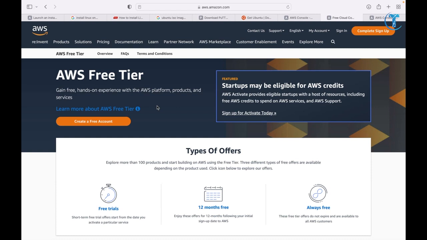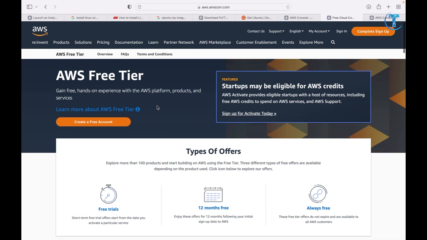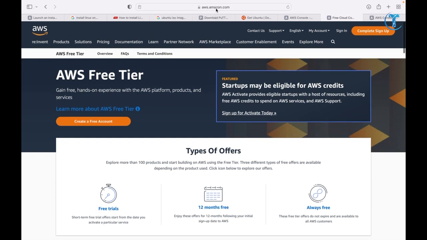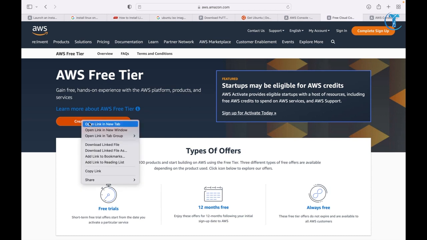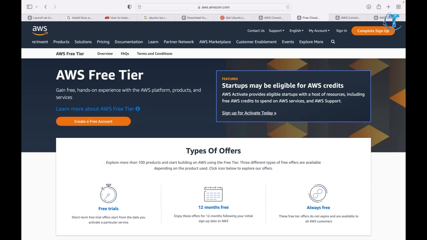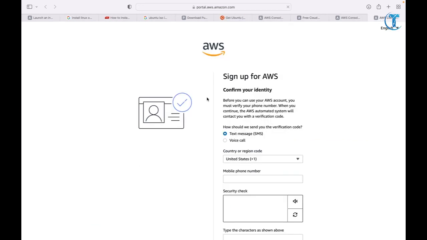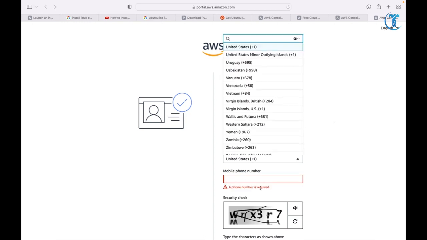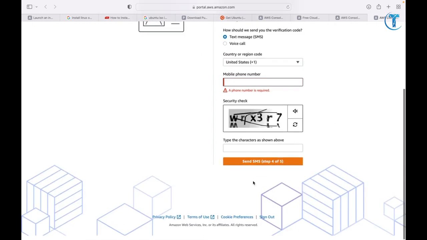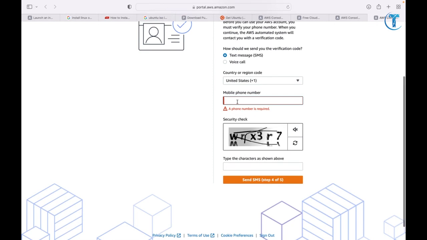So first of all, you need to have an AWS account. Right now you can see that I am on the Amazon website, aws.amazon.com, and here I get an option to create a free AWS account. Okay. So the steps are very simple. First of all, you need to put in your contact number. Okay. You need to choose your country, put your contact number here, and then type in the security code.